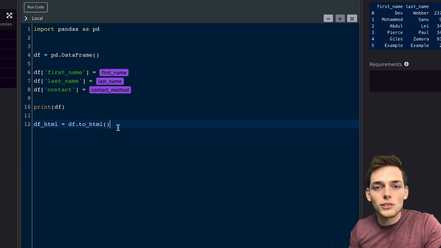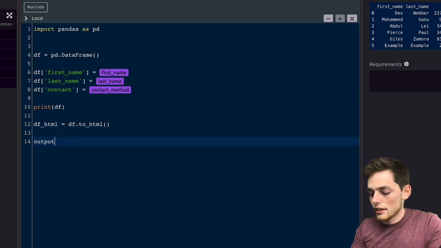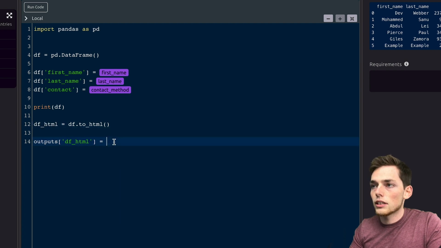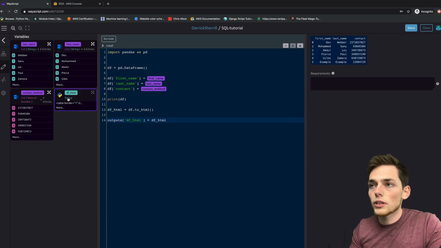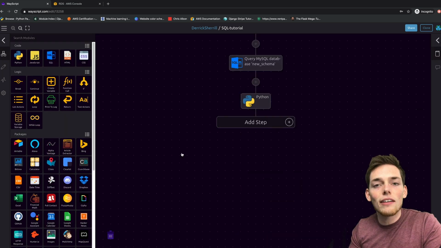Now in our Python module, we can directly output this as a new variable. We'll say outputs, and our output name will be data frame HTML, and it will just equal the value in our Python script of data frame HTML. We'll run the code. Now we see that we have a new variable that we can use later on in our workflow called df_html. We'll go back to the modules. We now have an HTML table that we can pass to a website.